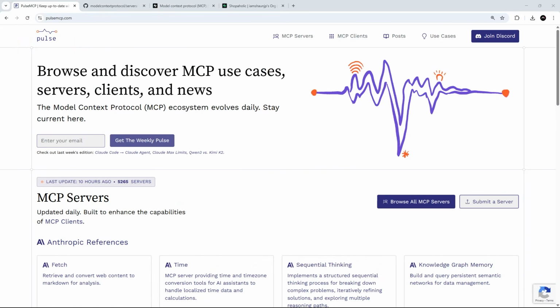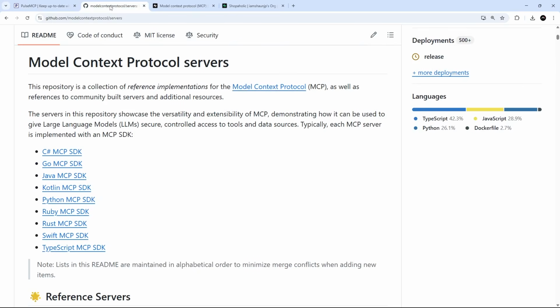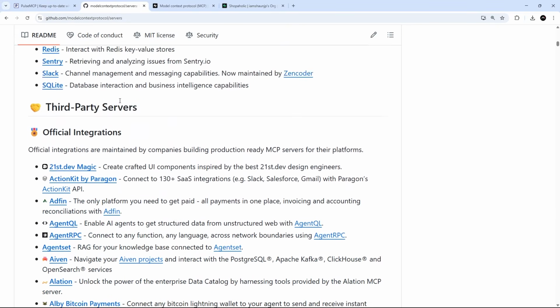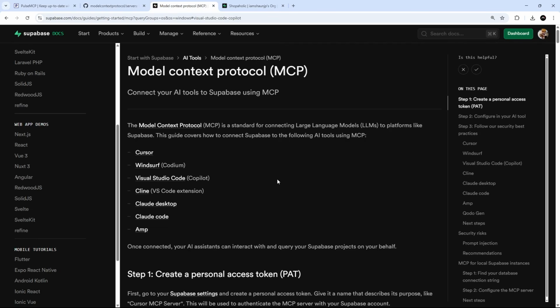detail. Now, there's a bunch of different MCP servers already available for different services or APIs you might want to use, and you can find a huge directory of them at pulsemcp.com, so definitely check this out. There's also an official Anthropic list of MCPs on GitHub as well, so I will leave both of these links down below the video. In this lesson, we're going to set up the Supabase MCP server, hook it into Copilot, and see how we can use it within this application.